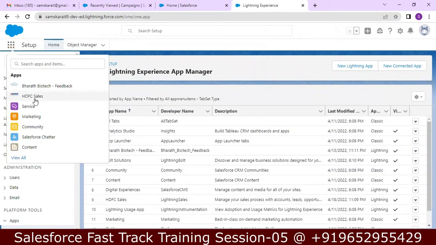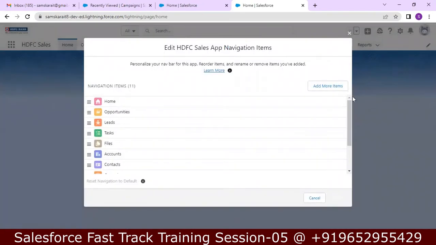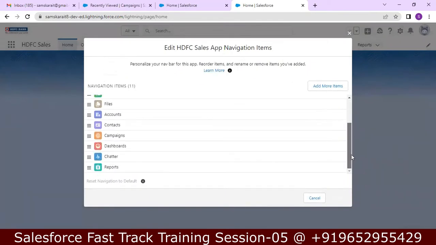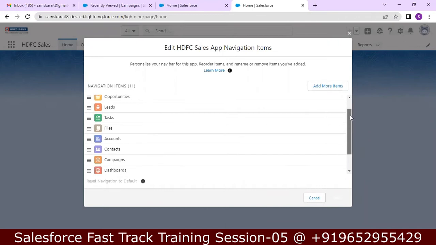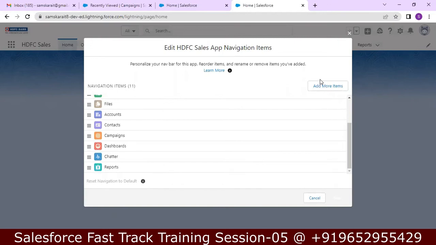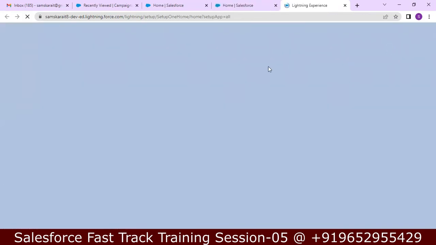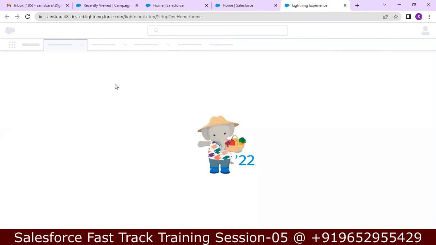Open this HDFC Sales application. Now the logo is changed. Now the client doesn't want to see all these navigation items. If you try from here, we cannot edit. Like in Classic, we can do it from here. If you click on the plus symbol, you can do it. Here we can add more items, but we cannot remove from this option. To do that, we have to go to Setup. From app manager, we have to hide those navigation items.